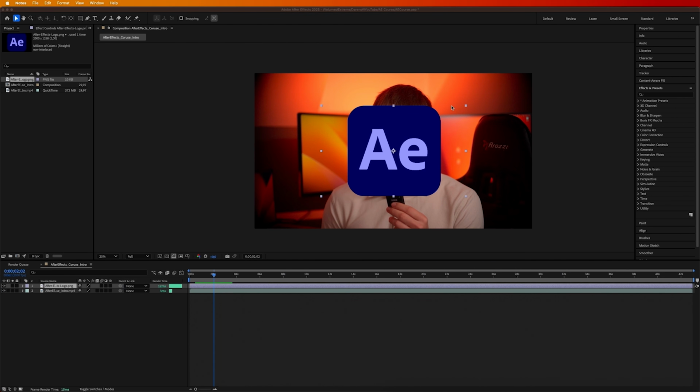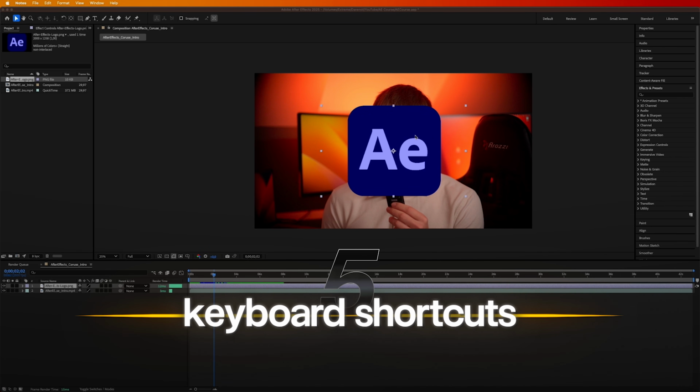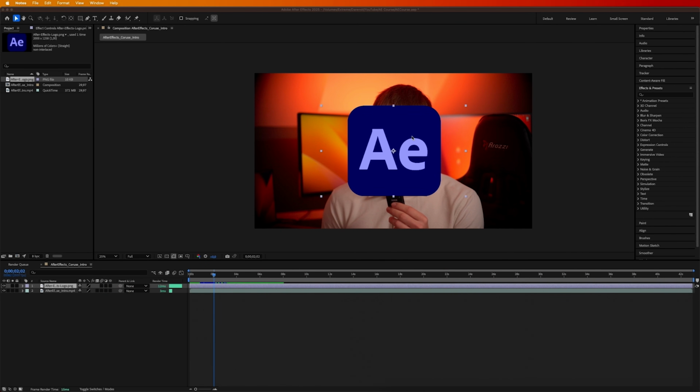What I will cover now is the keyboard shortcuts. And learning shortcuts is probably one of the most important things that you have to learn in After Effects. Once you learn to use them efficiently, you're going to be much faster in your workflow. So let's just cover the most basic ones, and I'll also show you how to set up custom shortcuts.